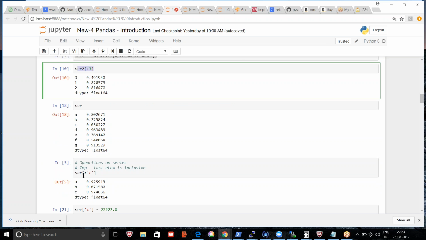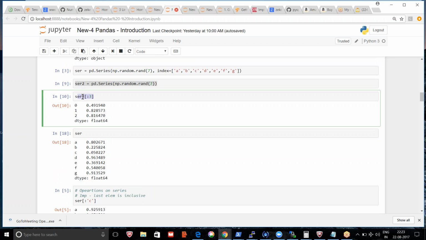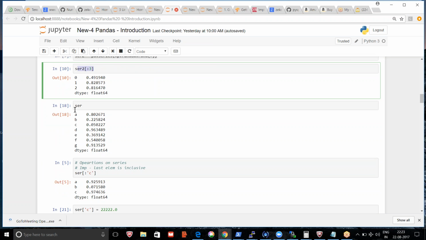Now, just see a flip side of it. This is series 2, which has the index 0, 1, 2, 3, 4, right? Now, series has index A, B, C, D as you can see here. If I write C here, have a note of this. We'll see the details also. Whenever you are indexing by value, it will not be exclusive. Whenever you are indexing by ID, it is exclusive. In this case, if you have written C, you will get values A, B, and C.